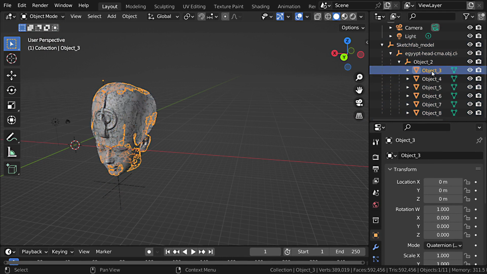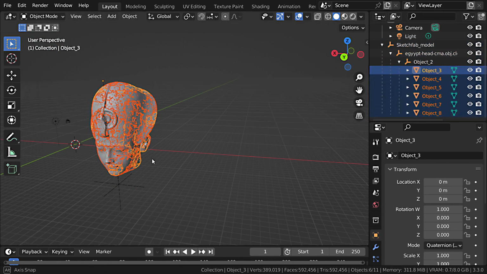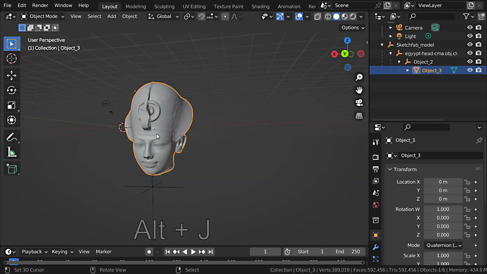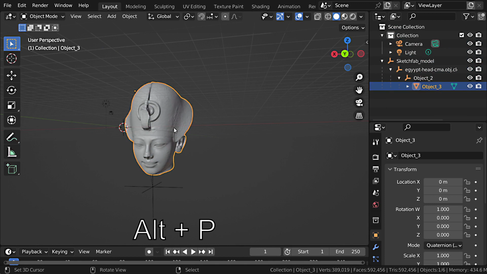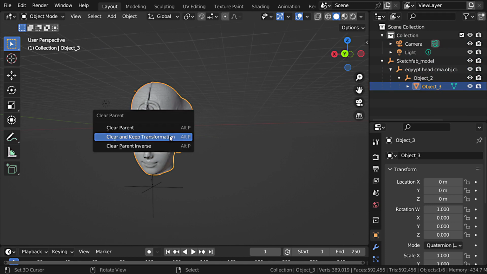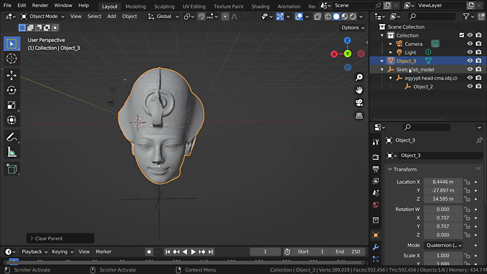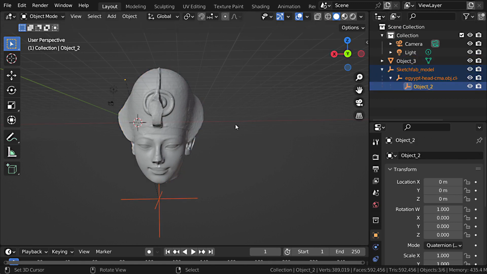First, I will select all the mesh objects while making sure that one of them is the active object. Then I will press Alt-J to join them together. Then I will press Alt-P. Then I will choose Clear and Keep Transformation to clear the parent. Then I will delete the empties.